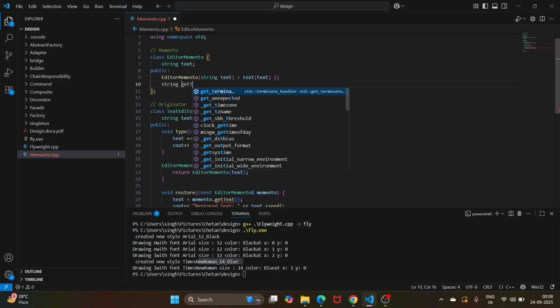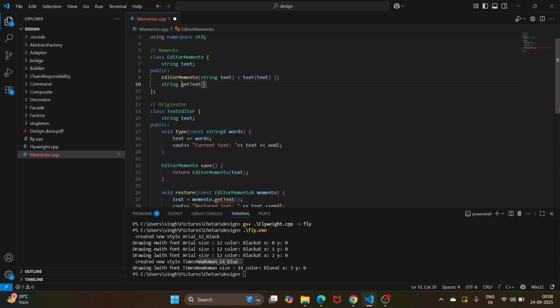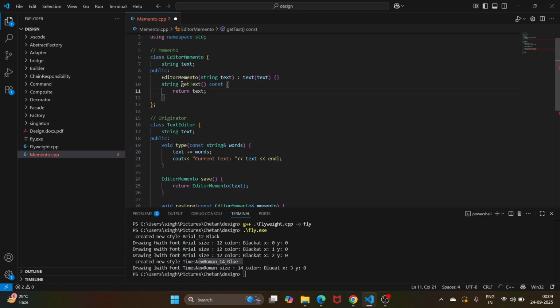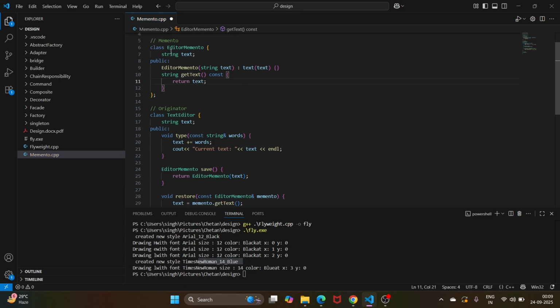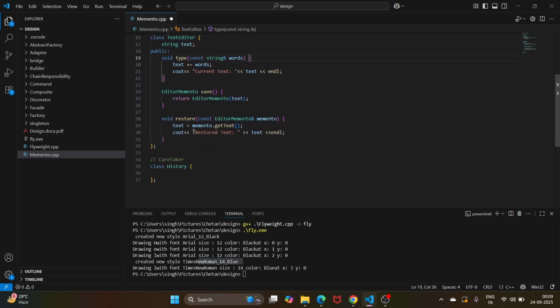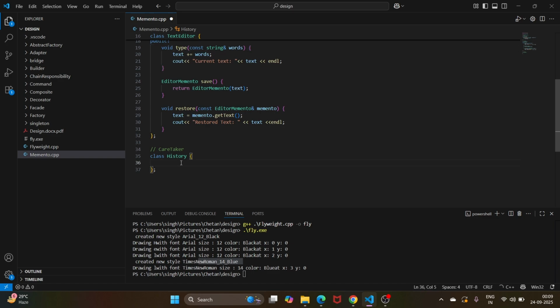String get text. There will be some function. Since it is only returning me the data, I can make it a constant function, and inside this I'll return the text. It is not going to change the state of the object, so we can make the function a constant function. Now, after this is done, let us try to implement the history class.